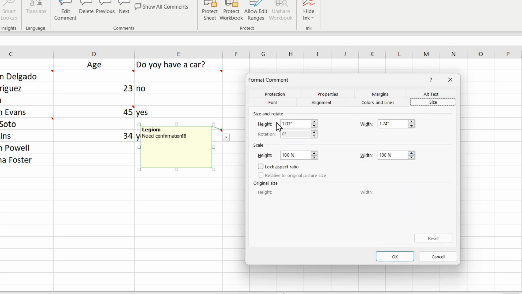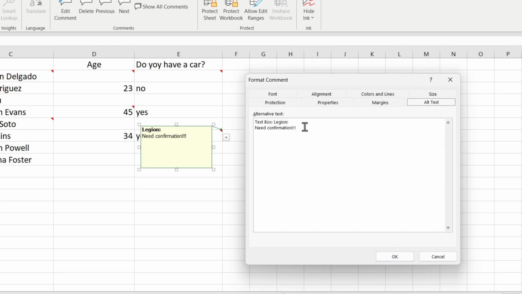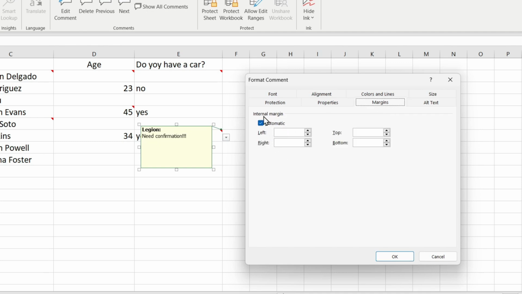In the Size tab, select the size of the comment box and its scale. In the Alt Text tab, edit the text inside the comment. In the Margins tab, select the length of each side of the comment box. In the Properties tab, select the position of the comment relative to the cell for which it was created. And the Protection tab, in order to prohibit or allow editing in case the document is protected.